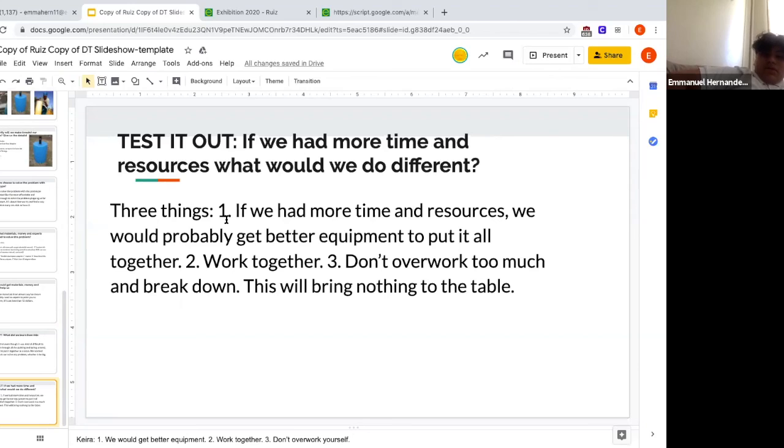Three things. One, if we had more time and resources, we would probably get better equipment to put it all together. Two, work together. Three, don't overwork too much and break down. The end. Thank you.